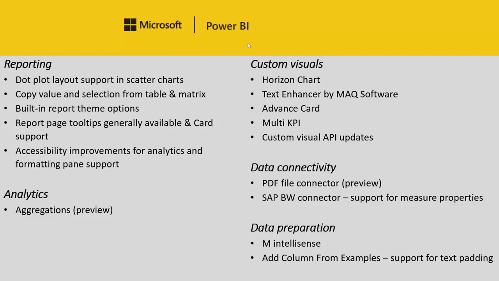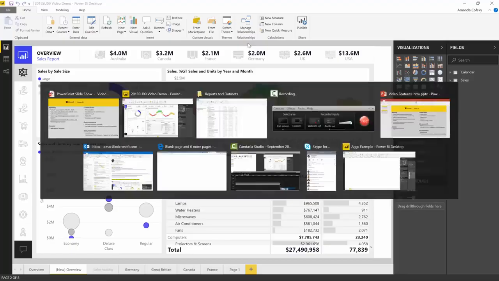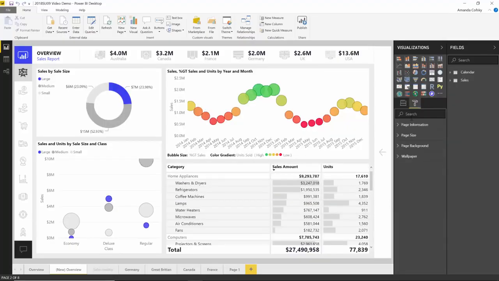The last bullet point for reporting this month is some accessibility improvements. We have updated both our analytics and formatting pane to be much more accessible. If you have your focus within the formatting and analytics pane, let me just switch over to show you. As you have things selected, you're able to easily just tab through each individual control. You'll see the hover effect on whatever control is currently in focus.